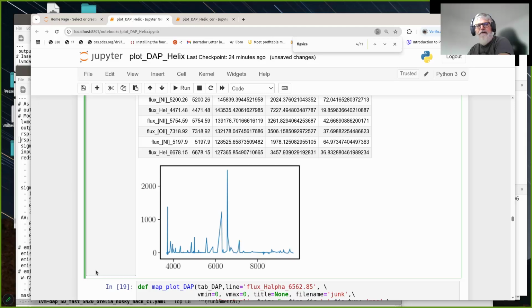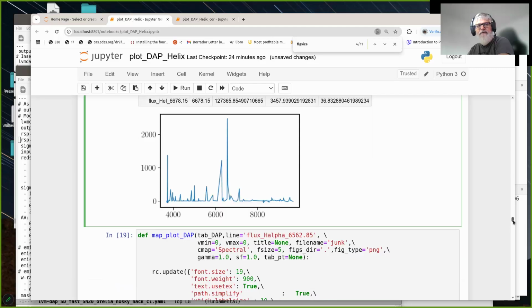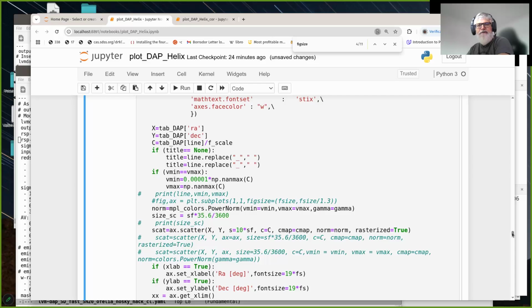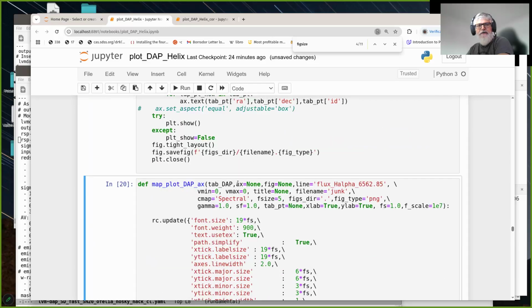Of course, apart from plotting the RGB image, you can plot, and that's what this other script does, a single map of a certain property. This is the same as before, but it includes the possibility to select the axis where you plot that property. And let's see here.